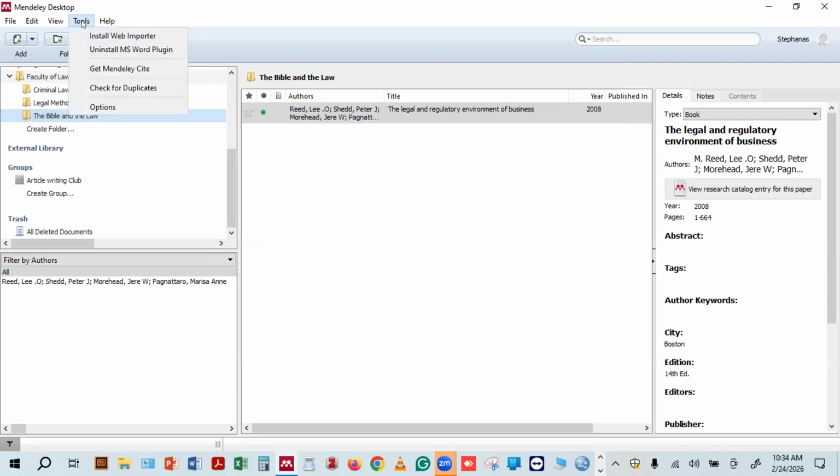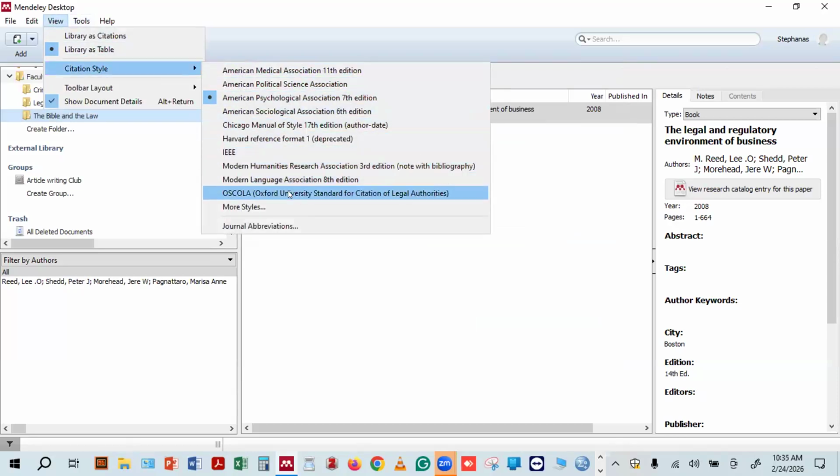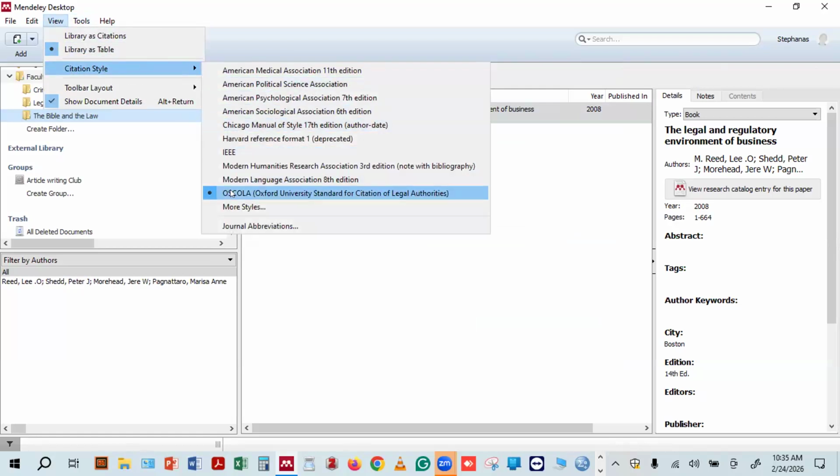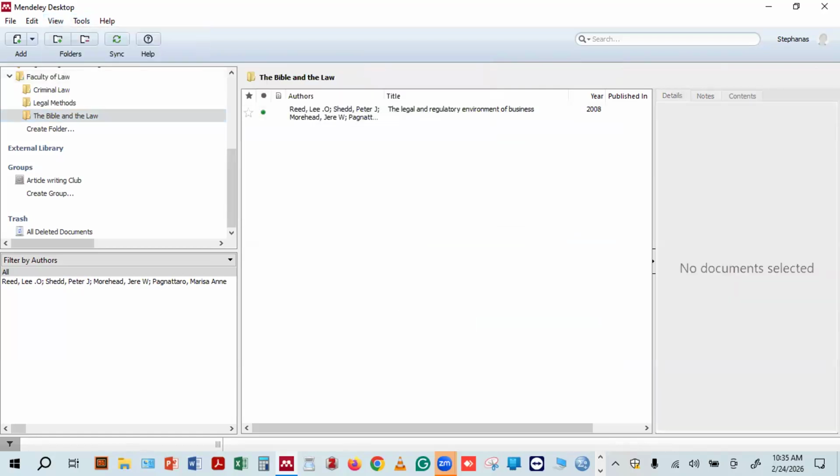So now, because we are going to use OSCOLA, I'll come here and select it immediately. I'll not leave APA, because when I leave APA, in my Word document, APA is the one which is going to be reflected, but I want the other side when it is OSCOLA. So I'll select OSCOLA, and that is what I'll confirm, yes. And then I'll open a Word document.